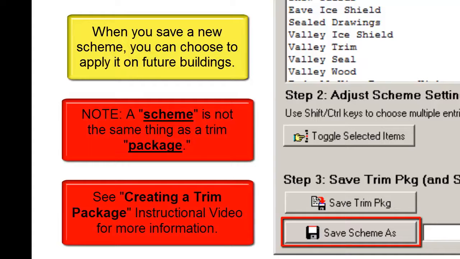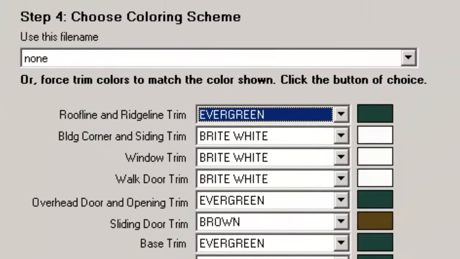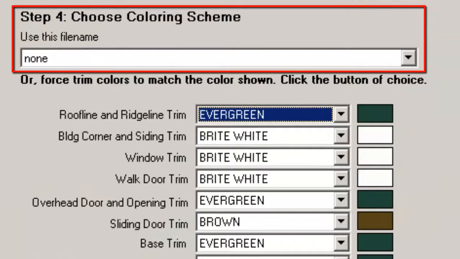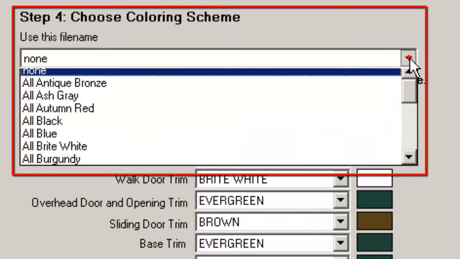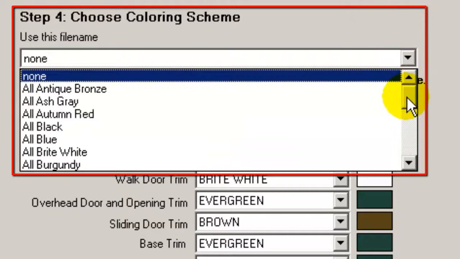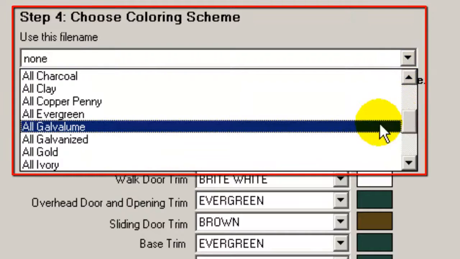Step number 4 is where you choose a color scheme for the trim that will be applied to your building from the color options detailed in the drop-down window. You can change the color of any position by clicking the drop-down list adjacent to the respective listing.